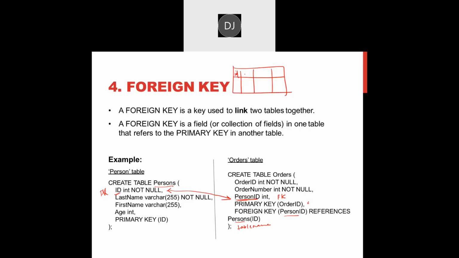This is ID. If you consider last name, first name, age, this is the person table. And if I take another table with order ID, I'm not writing completely, and order number. Then another is the person ID I'm giving. So if it is having 1, 2, okay, this will also have 1, 2. So this is the primary key.